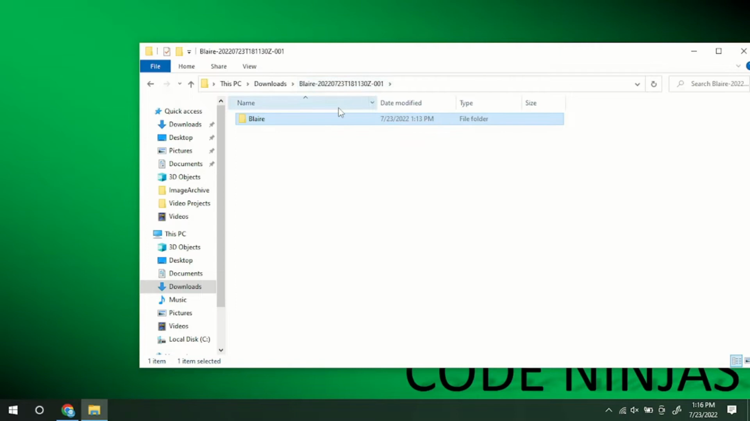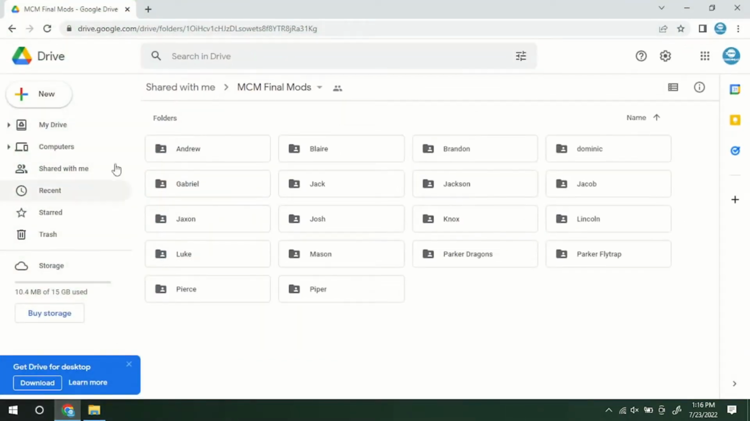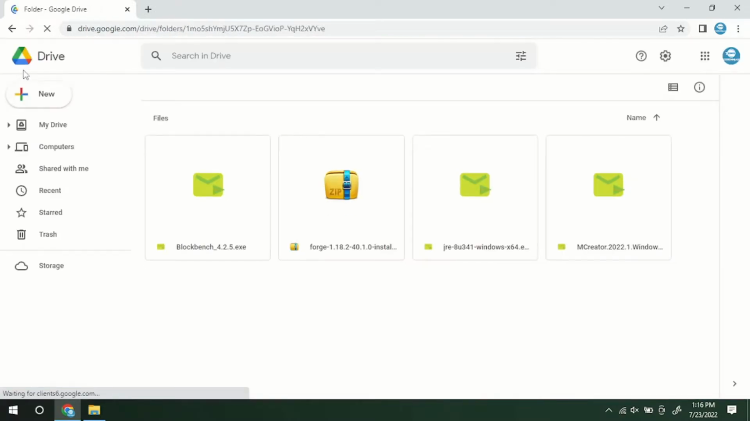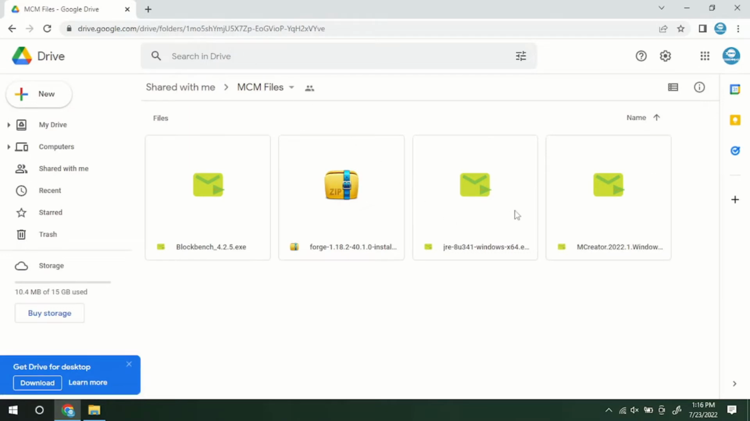The first thing we're going to do is go back to the class page. And now we're going to download the software so that we can import the mod into Minecraft. So we're going to click on Files. And then we're going to click on JRE and download that, as well as Forge and download this.